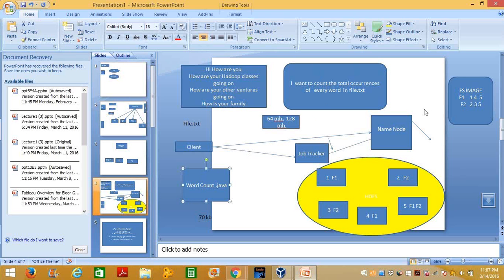Is it clear to you? Yeah. So here you have the dependencies. See, the client will have control on the job, will have control on the program he is writing. The client will know the name of the file that has to be processed, and the client is responsible for understanding the output where that job has to be finally emitted.